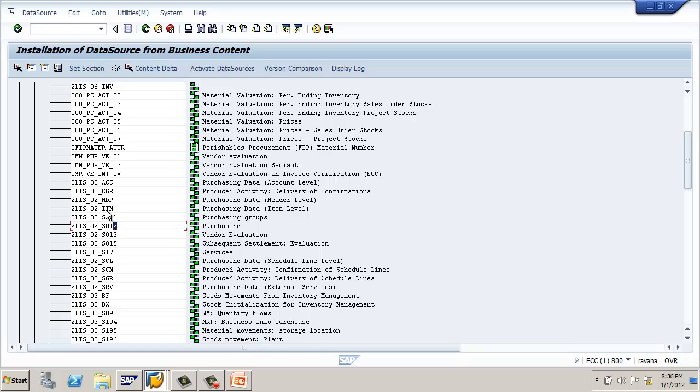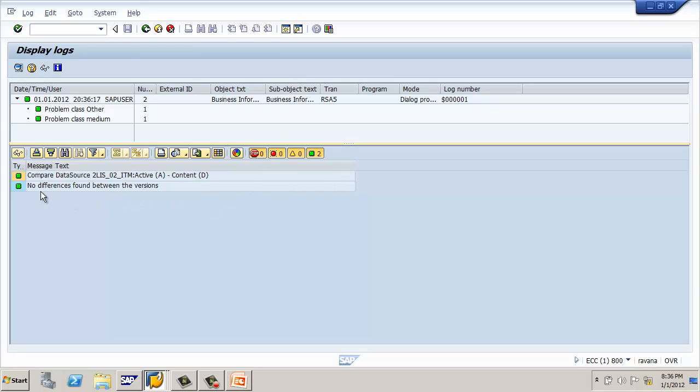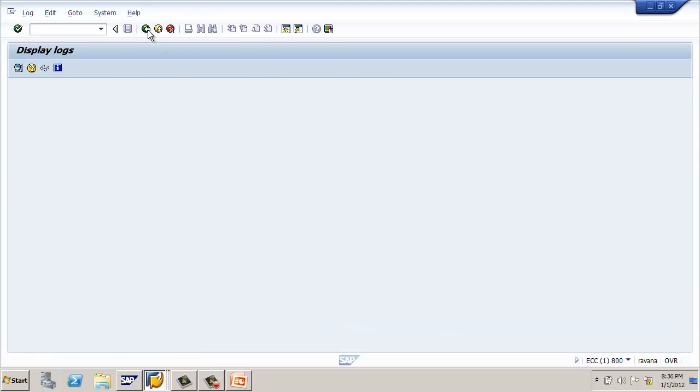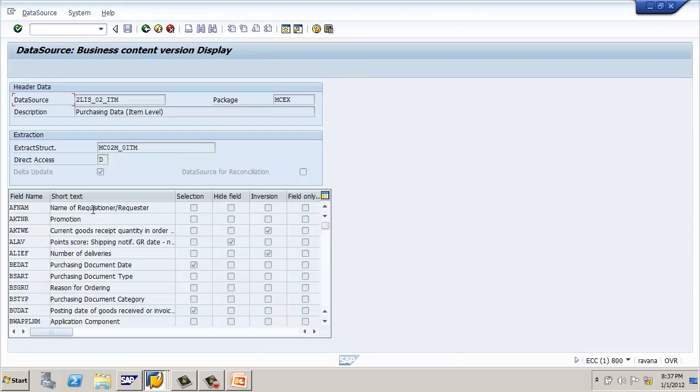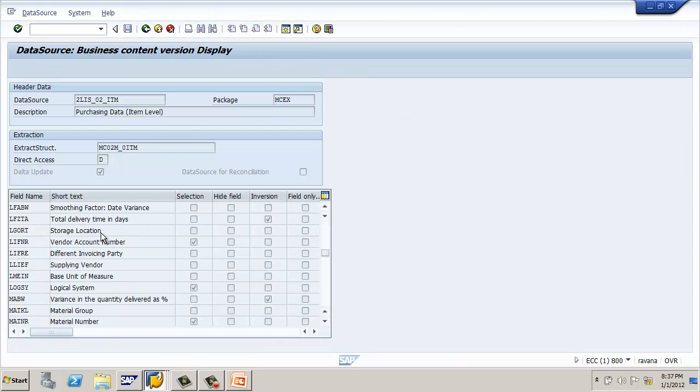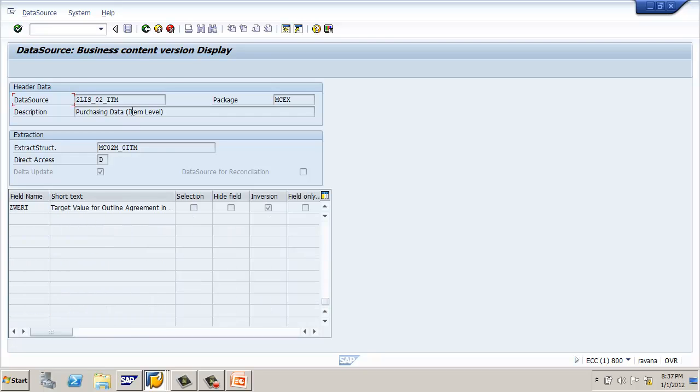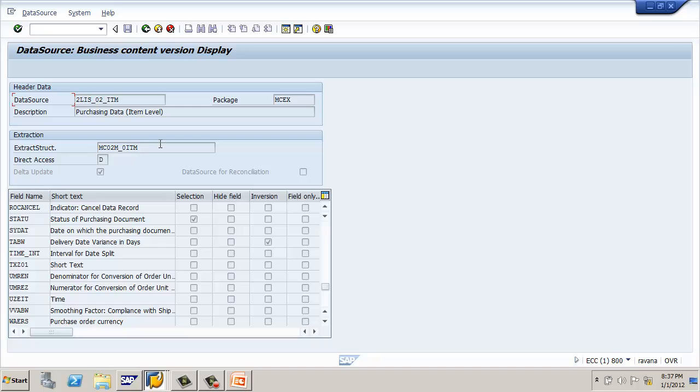2LIS_02_ITM. This is the purchasing data at item level. I'm going to select this data source. So let's check the version comparison here. There is no difference found between the versions, which means it has already been activated. In case it is not activated, you can always click on activate the data source. In case you want to check the extract structure here, you can double click. These are the fields available for this data source. So this is my data source and this is my extraction structure technical name. Go back.